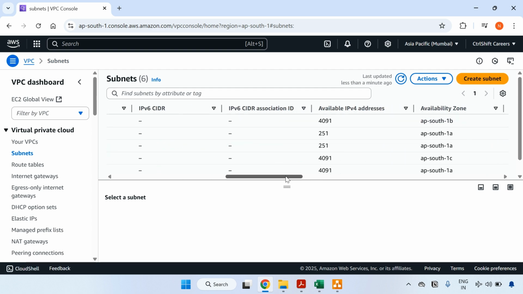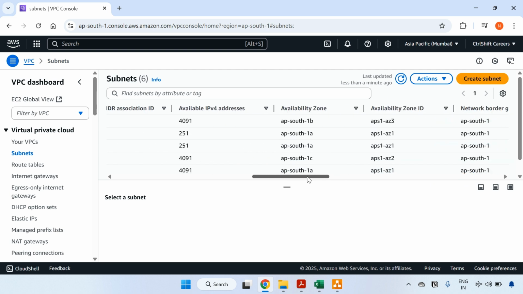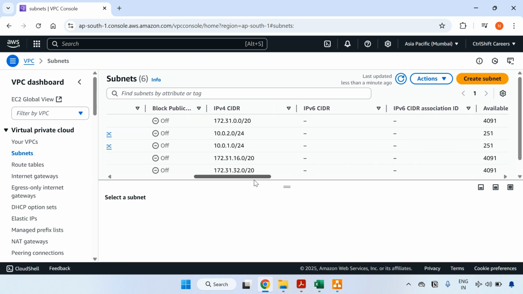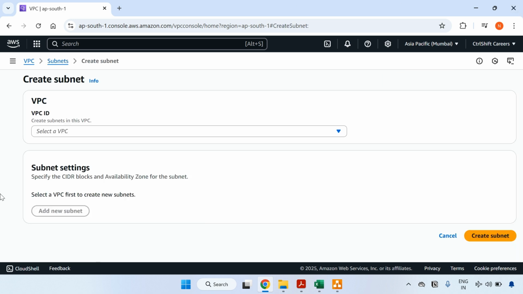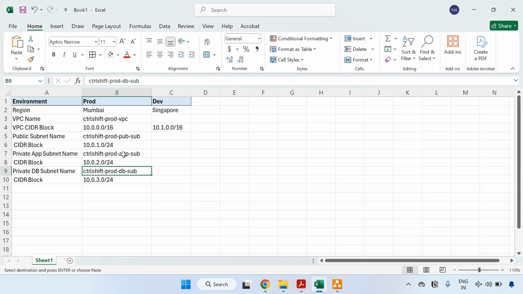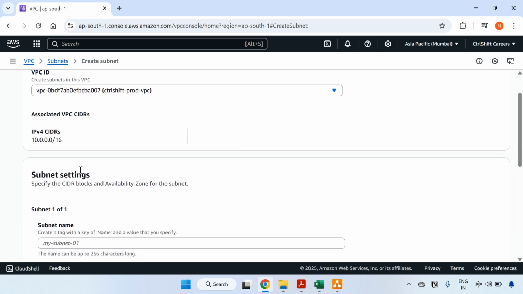Really? The third subnet is not created. I don't know, for some reason. Let's go ahead and create a third subnet now. The private DB subnet, Ctrl Shift prod, right?